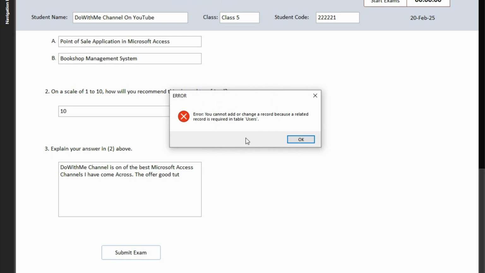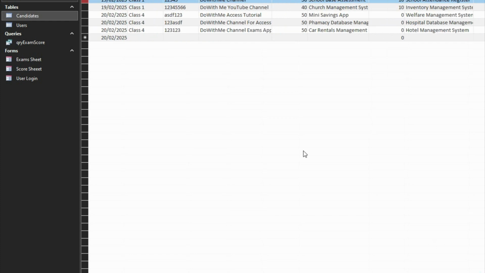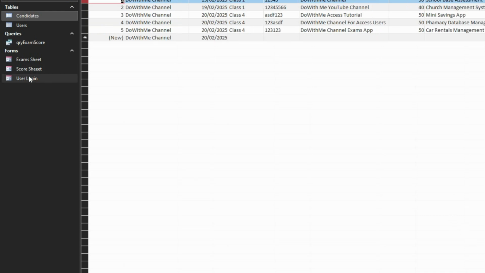Okay, there's an error: cannot add or change a record because a related record is required. Okay, there's an error here. Let's go to the candidate and check. Do with me channel. So it didn't save. Yes, it didn't save. Car rentals management. And this save. Let's see. Hotel management. I think there's an error somewhere.